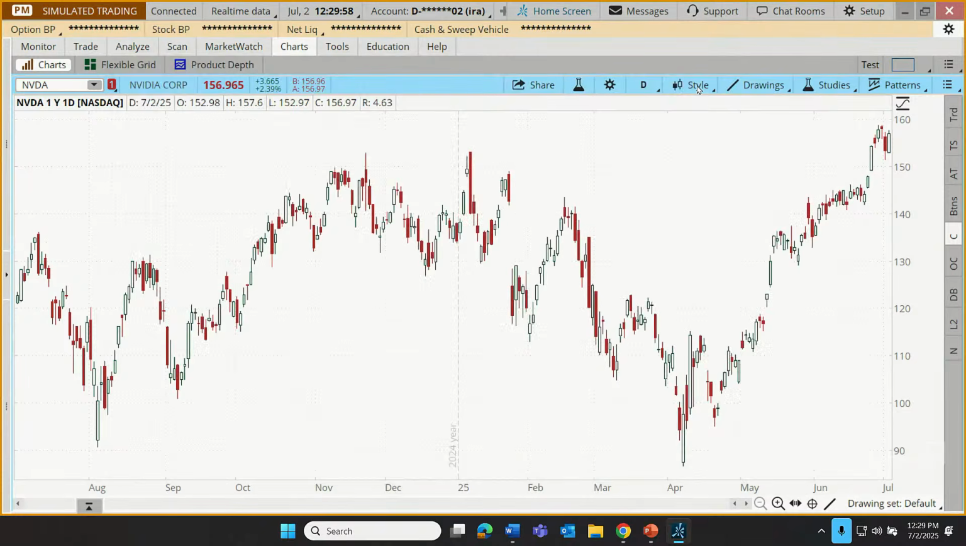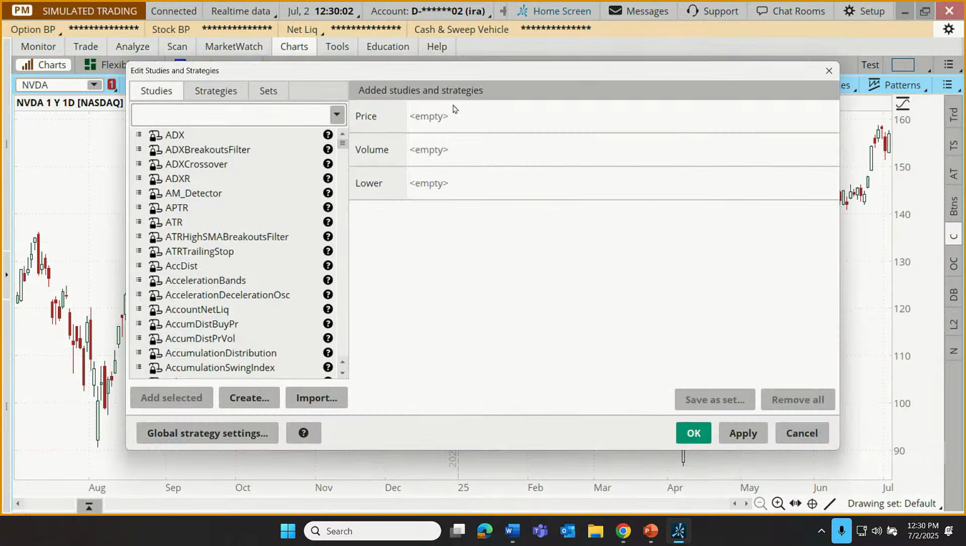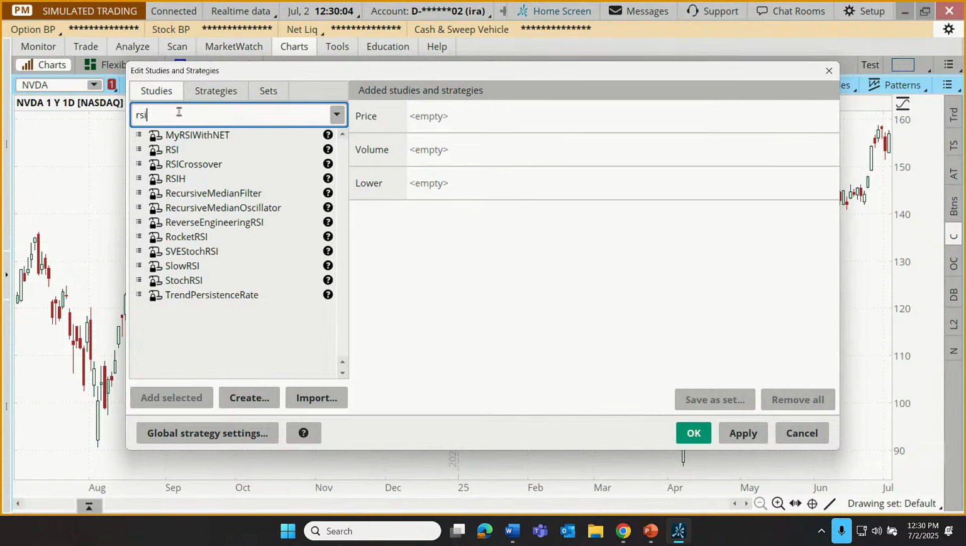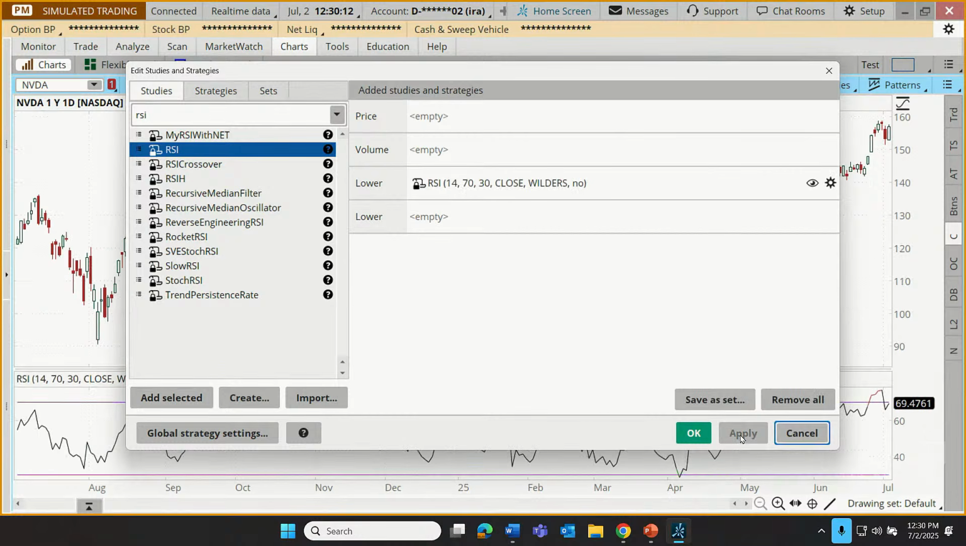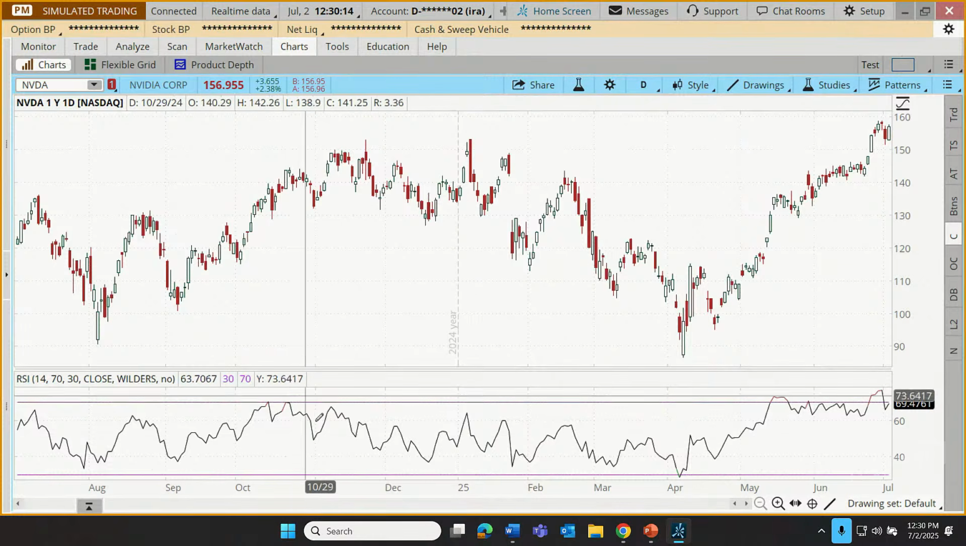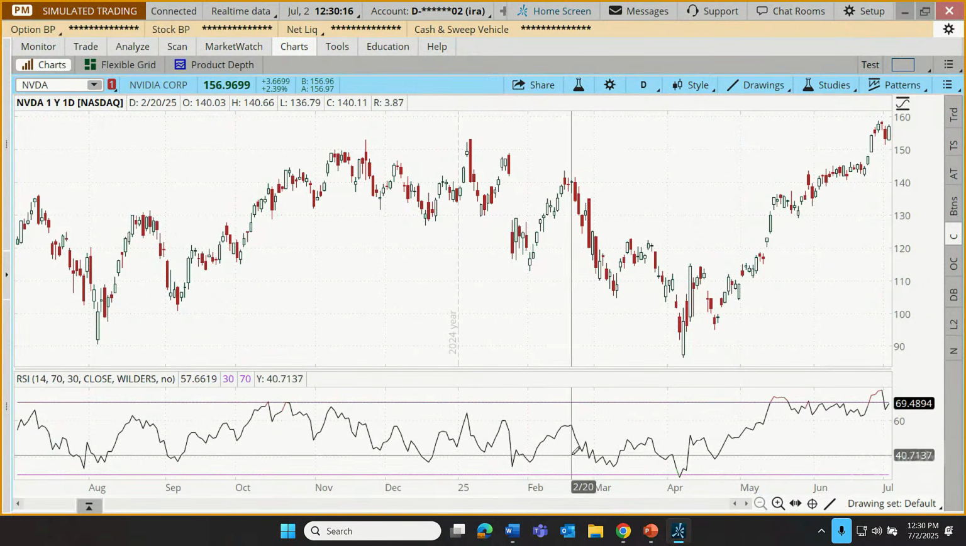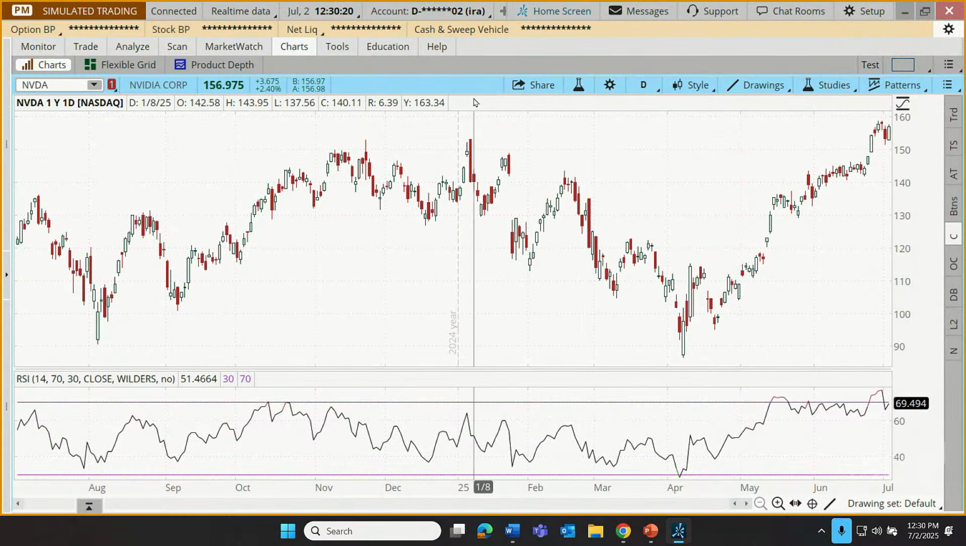So if we wanted to add a technical indicator to our chart, we just click on this little Edit Studies icon, and we just type in that indicator. For today, I'm going to choose RSI. Let's add that to the chart and just click Apply. As we click OK, there's that new technical study. This is just an example, not a sales pitch for using RSI for the analysis of stock charts.